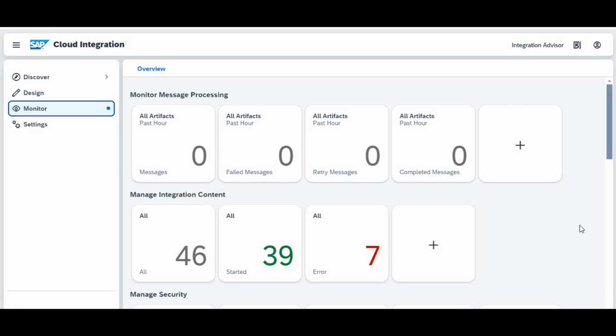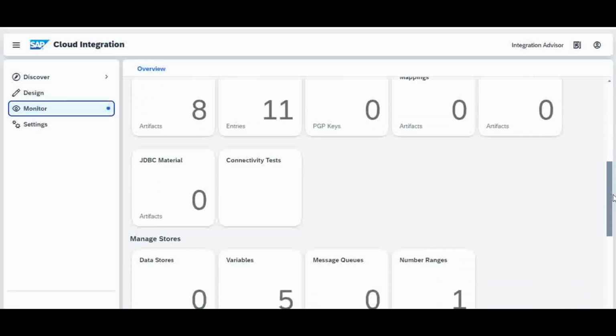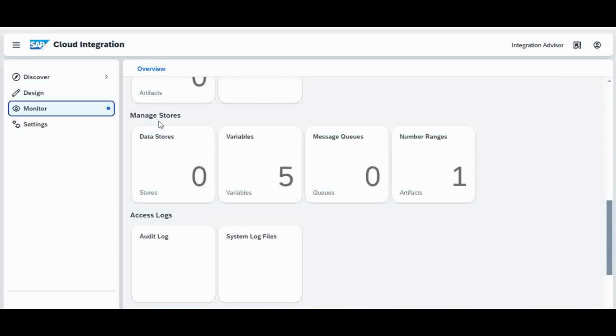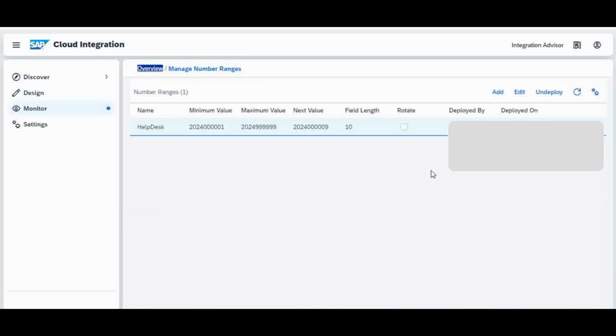Okay, now I am going to create a number range object. For that I went to the monitoring section and scrolled down. Then you will see a section called manage store. Inside the manage store you have a number range tile. You click that tile, number range, and go inside it. Now you can see a list of the number range objects created so far.